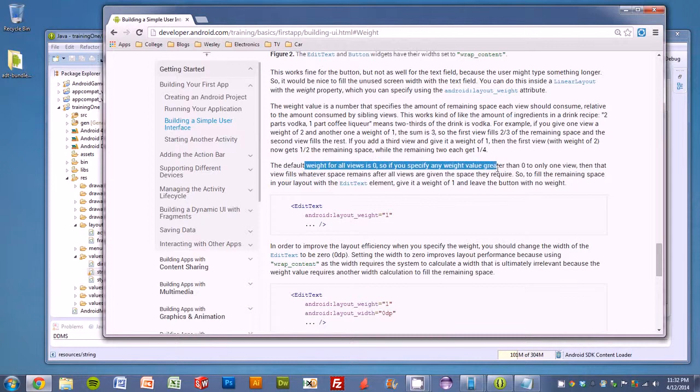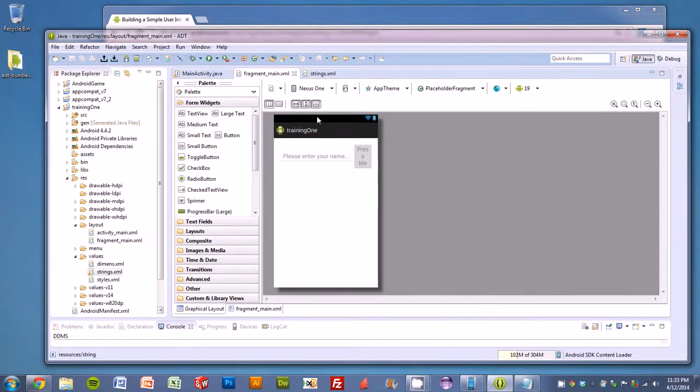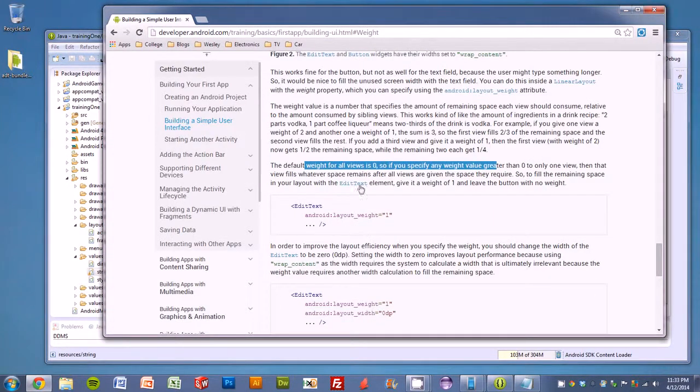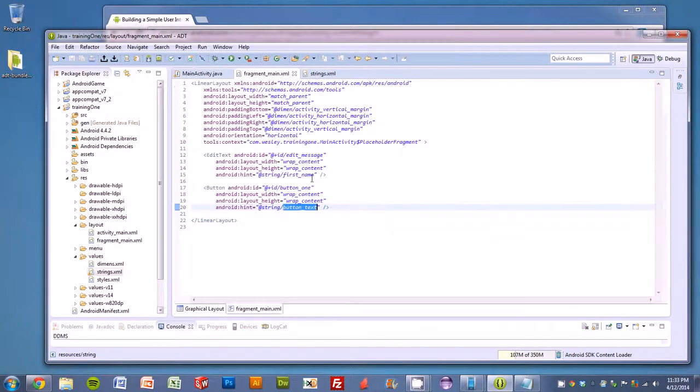The default weight is 0, and so it just fills whatever space remains, and elements are given the space they require. But as you've seen so far, that gives a little bit of a weird effect where it can very easily be overrun and squished over like that. So for the edit text here, it's telling us to give a weight of 1, and the button will have no weight. So to fill the remaining space with the edit text element, give it a weight of 1. What that means is the button's going to take up its space, and then the edit text is going to fill everything else. Now this may not work right given that we're already out of space, but let's try this.